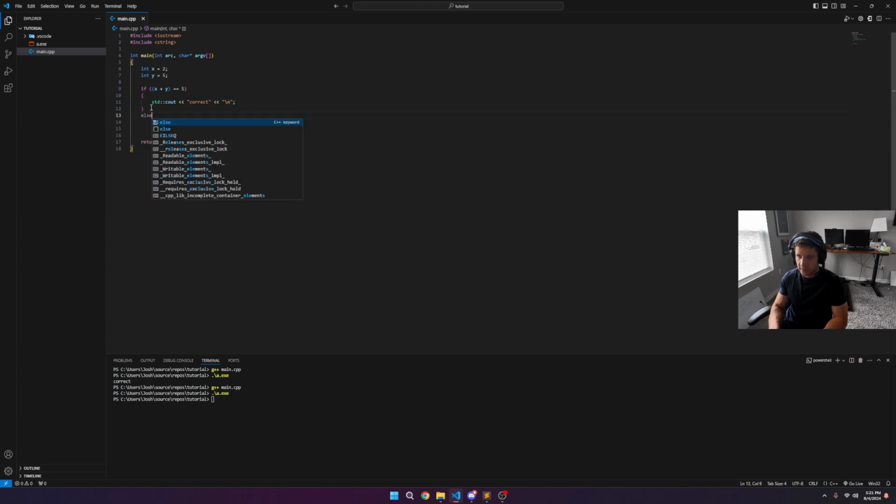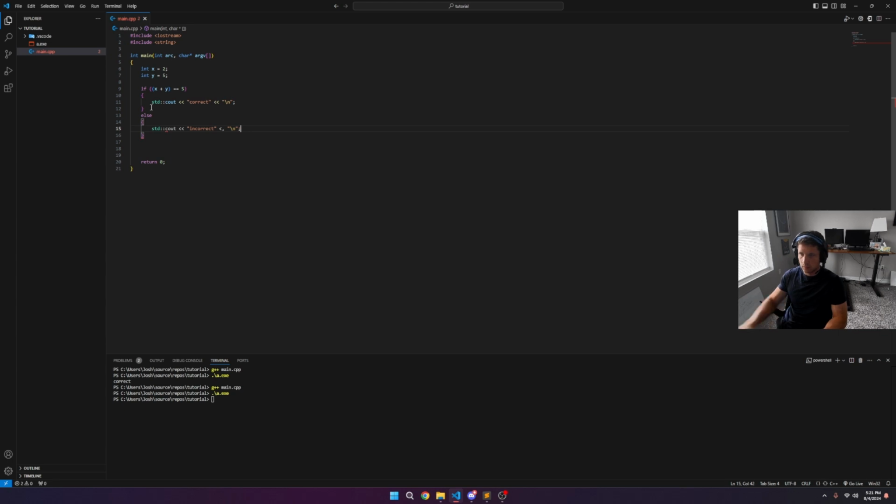So that's where our else statement comes in. So if we have our else, then we could say that if it's not 5, then we want to print out incorrect. So now if we build our application once more, little typo. Build our application once more and then execute it, we now get incorrect because it's equal to 7.